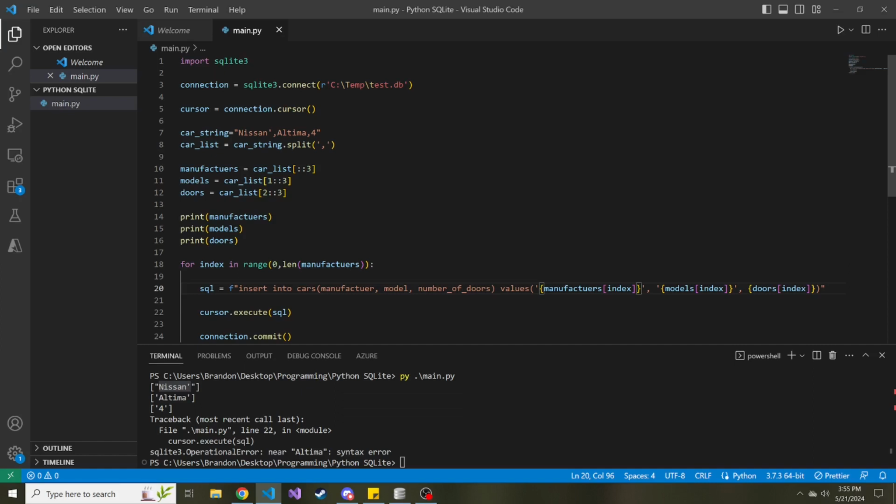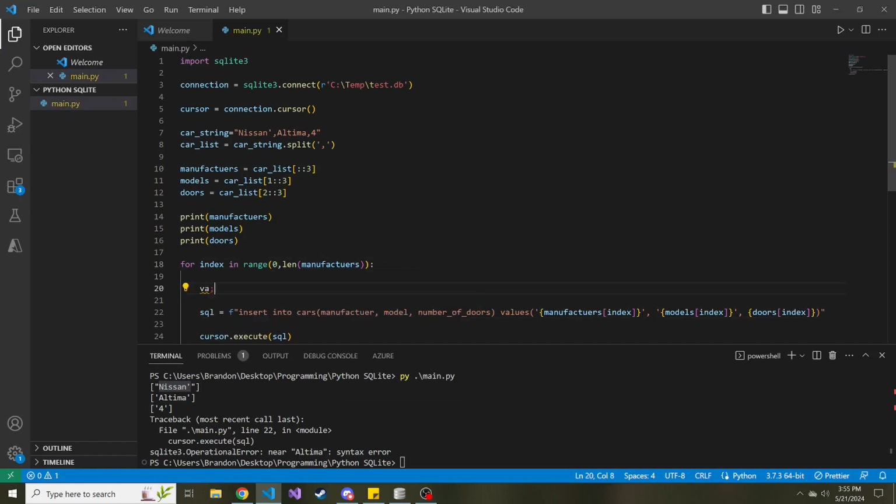And so what we're going to do is we're going to put the data that we're going to pass into the insert statement into a tuple. So I'm going to call this tuple vals, and I'm just going to copy this whole thing here, or rather cut. And we'll remove the curly brace from each one. And now we have a tuple of the manufacturer, the model, and the amount of doors.